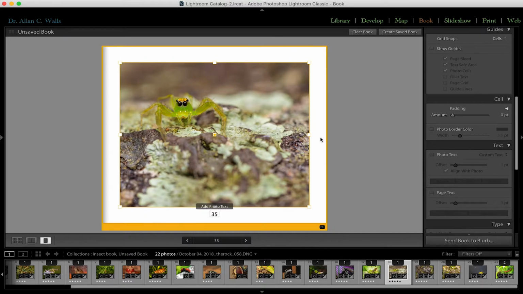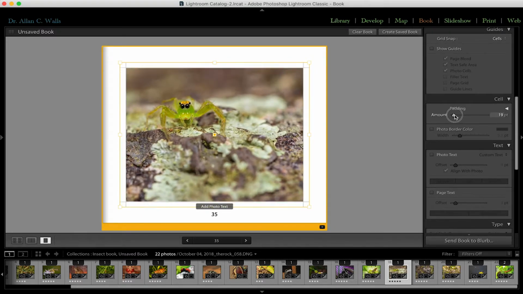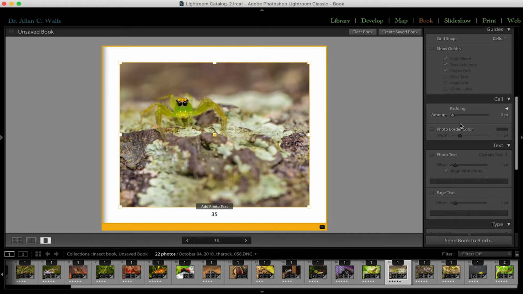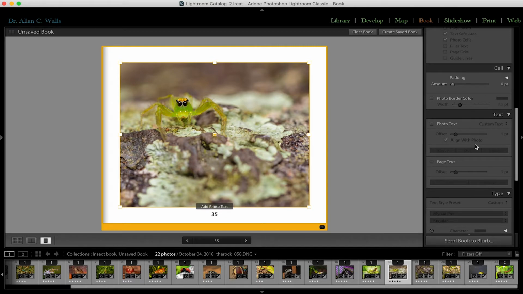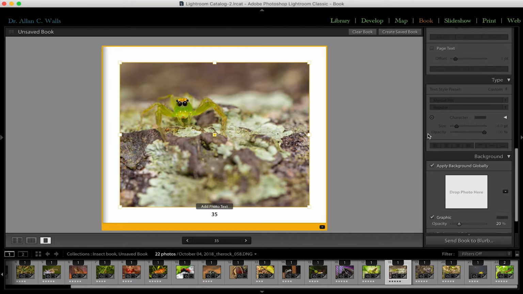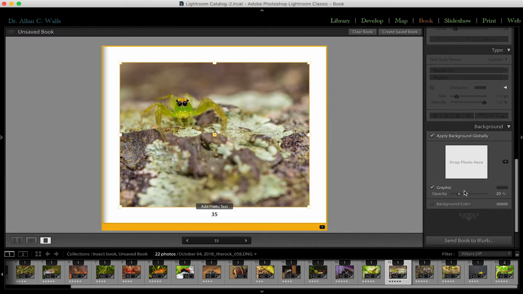You can increase the amount of padding around the outside with this padding slider. It's very sensitive though. You don't want to bash it too hard. And you can add a photo border color and change the size and position of the text box. Just go through these and look at them. They're all absolutely common sense. And you'll notice they're not lit up because I didn't select the box to include text from the preset.